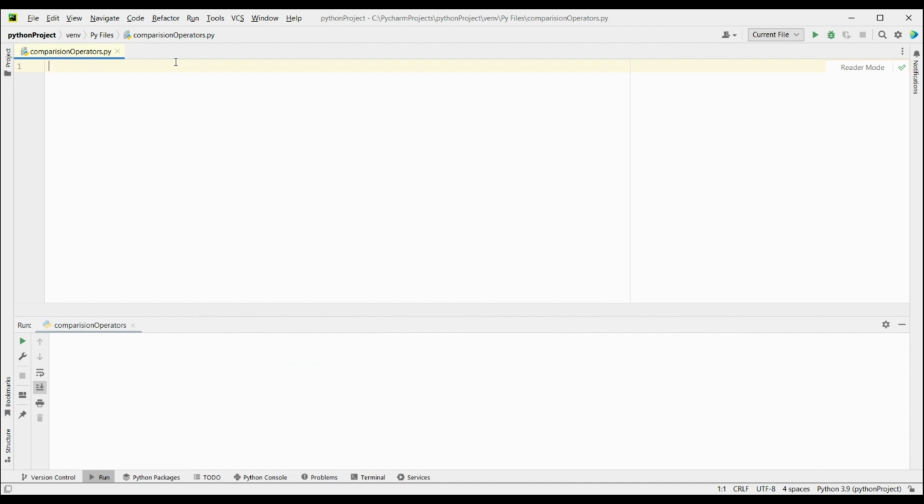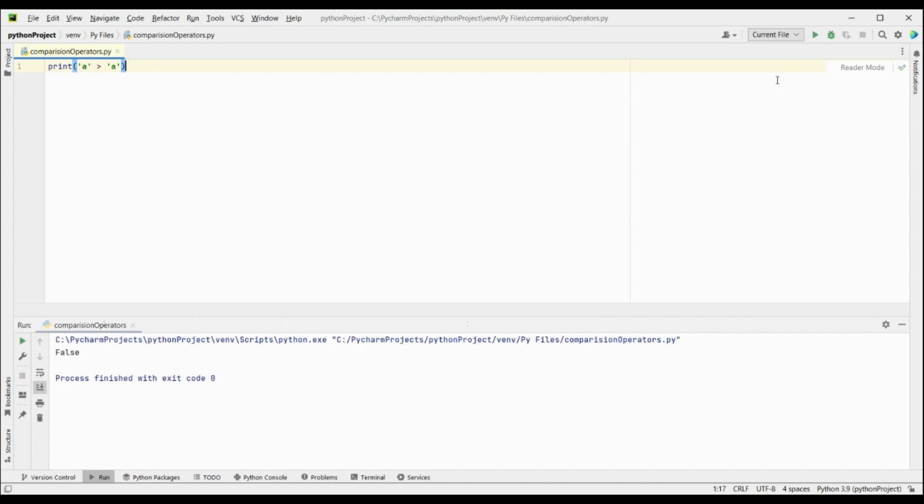Let's test the comparison operator using a program. First, a print statement is added to test if small caps A is greater than small caps A. This returns false as both the values are similar. Changing the operator to equal to and executing again. This time it returns the value as true.